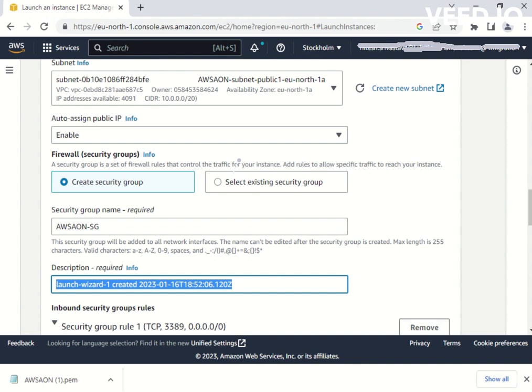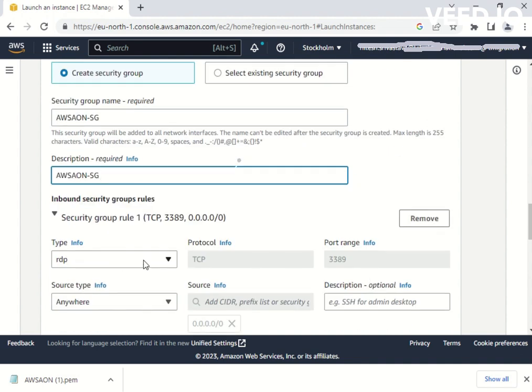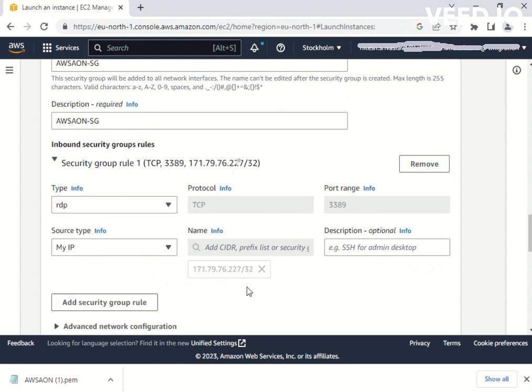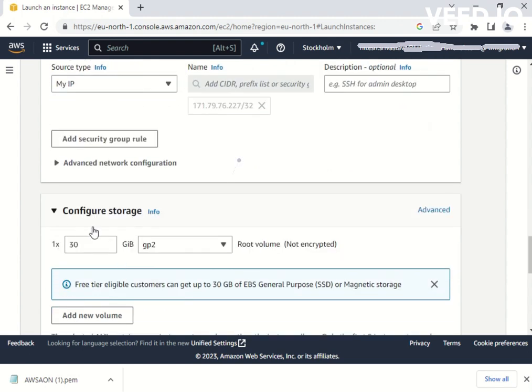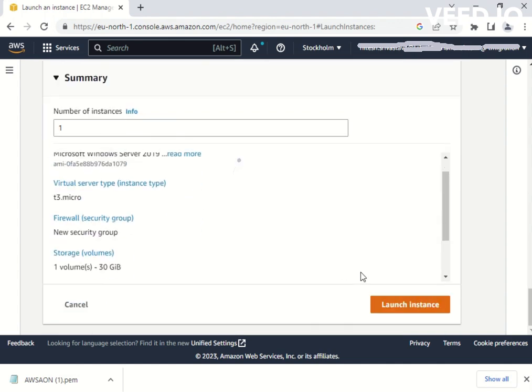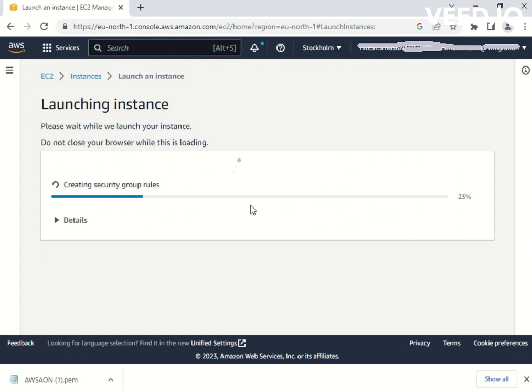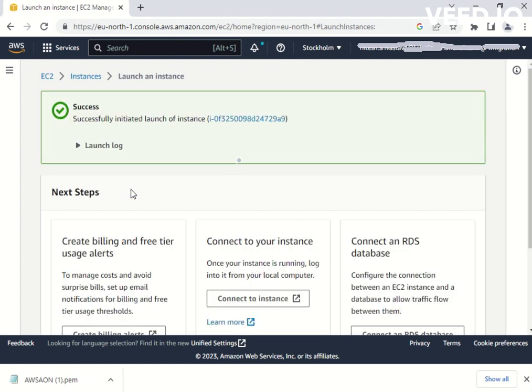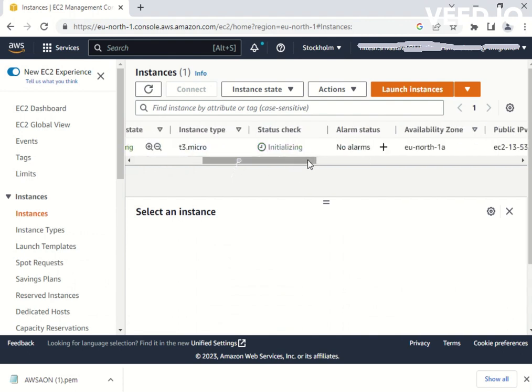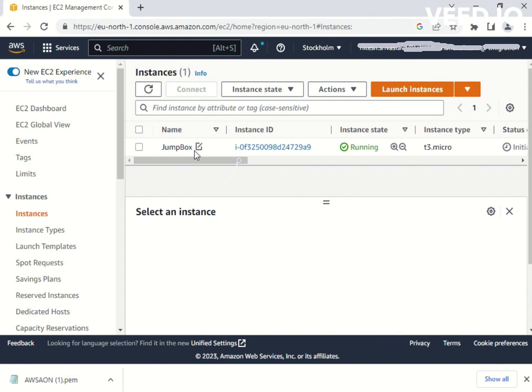Let's copy and paste it in the description, and the rule of the security group will be RDP from my public IP. So this is my public IP. Storage of this jump box is 30 GB. Rest everything will be default. We don't have to change anything. And let's hit on launch instance. Once we hit on launch instance, it says successfully initiated the launch of the instance. So if we go on to the instance section, we can see our jump box is creating. Once this is initialized, then we can RDP to this jump box.